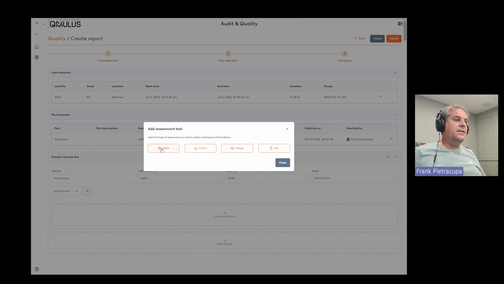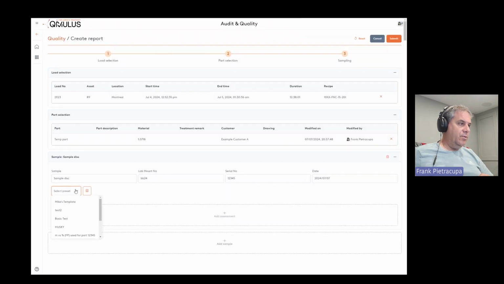An assessment is a table which is a pass or fail, greater than or less than or in between a certain number, hardness, add a case step, that type of thing. A chart is a chart, X, Y profile, hardness profile. An image is an image, and a file is just any file, a zip, a PDF, that type of thing. Now, I'm not going to add any of these because I'll show you that I could pick something I already had. So let's go to preset and choose our basic test.